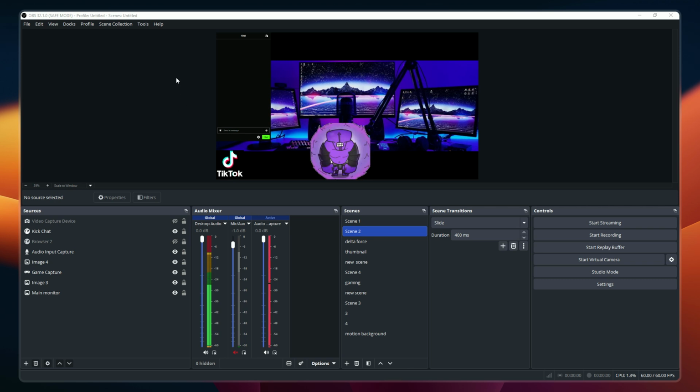Hey everyone, today I'm going to teach you how to add Chroma key in OBS to make your images and logos have transparent backgrounds. Without any further ado, let's get started.